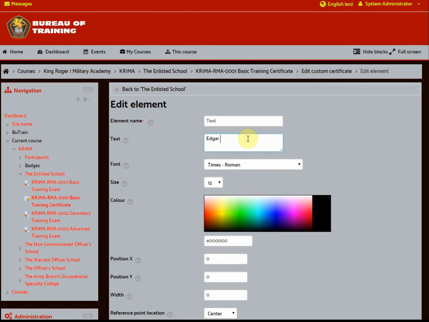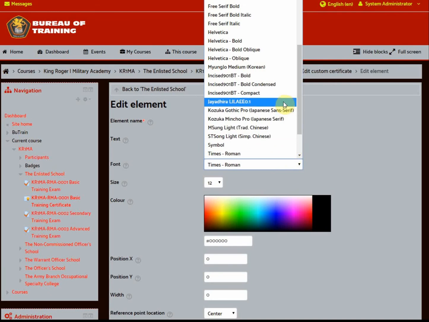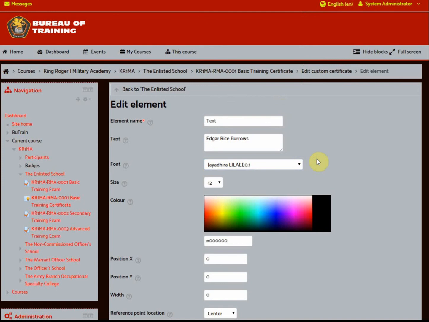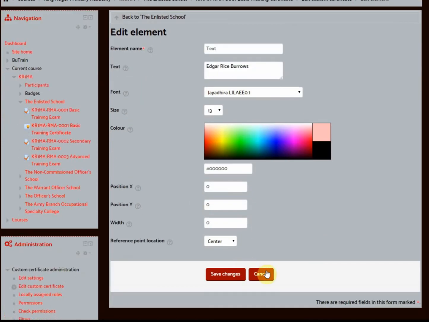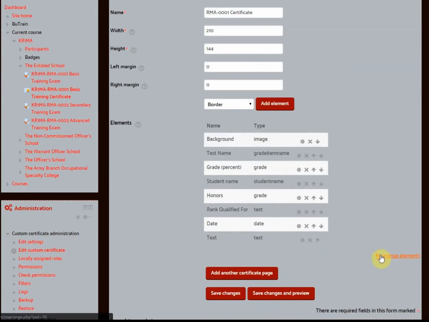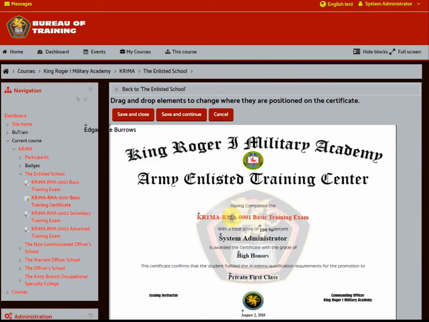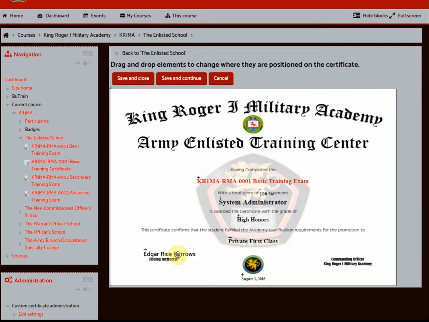So we're going to put Edgar Rice Burroughs on here, and currently Jayadira Laley is the only font we have that is an actual signature type font. We're going to make it slightly bigger because it is handwritten, and we're going to go ahead and save change so that we can place it with our rearrange elements. So good old Edgar Rice Burroughs looks like it can be centered right over issuing instructor. I want to be taught by Edgar Rice Burroughs, so this should work well. So we'll save and close.